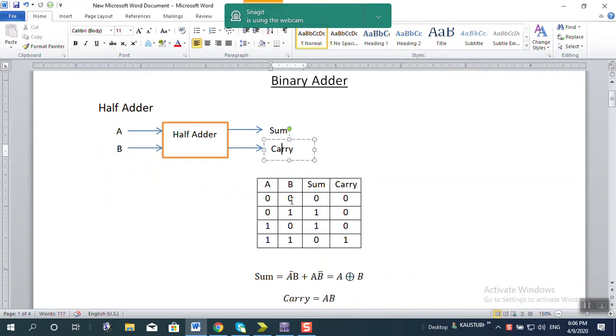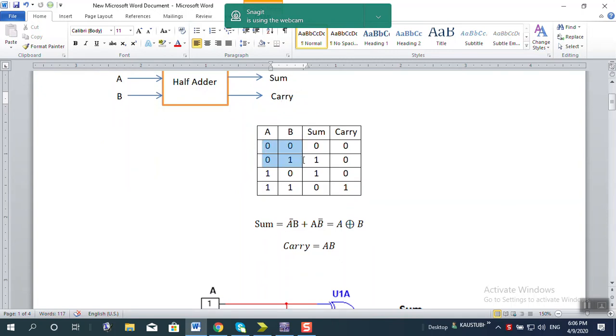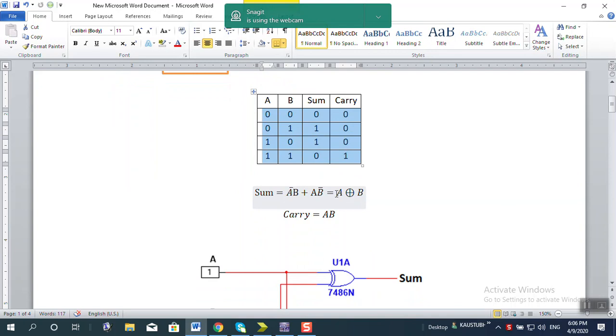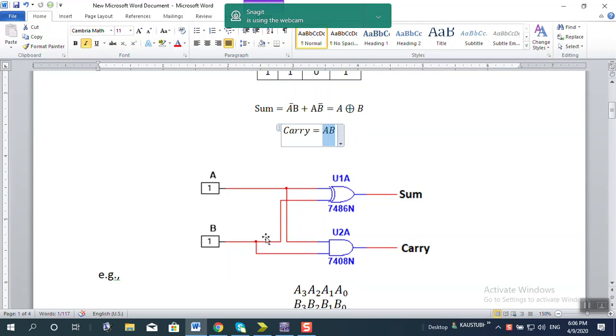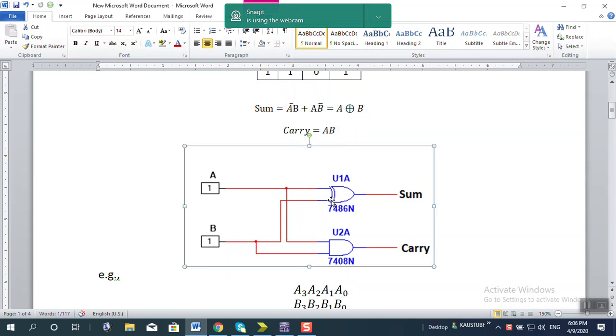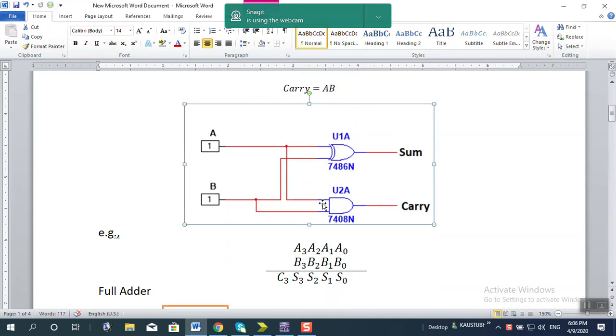In the half adder there are two inputs A and B, and there are two outputs, sum and carry, and accordingly the truth table is this, for sum and for carry. The sum output is A XOR B and the carry output is AB. Based on these two expressions, this is your logic circuit for the half adder. The sum output is A XOR B and the carry out is A and B.